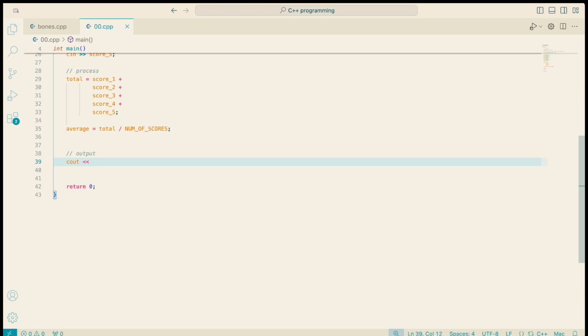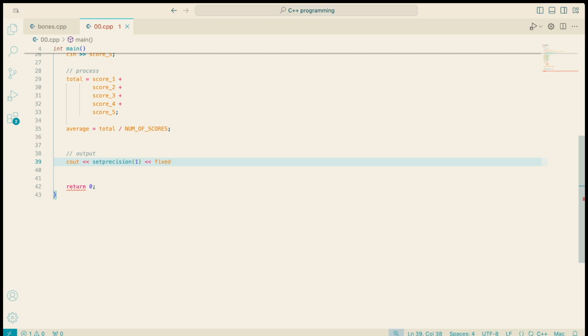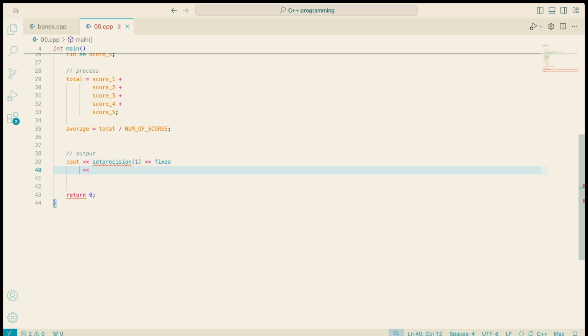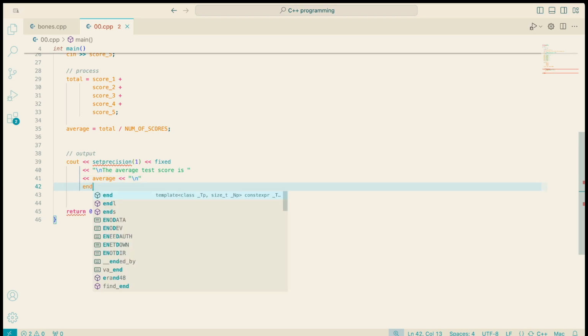All right, so here I'm going to use a set precision and set it equal to 1 decimal, fixed to the right. If you just put fixed without specifying whether right or left, it's automatically going to fix to the right. All right, and then here I'm going to just enter the information and say the average test score is, and then enter the average variable there. And then here I'm going to put a new line at the end, and then here's the line break.